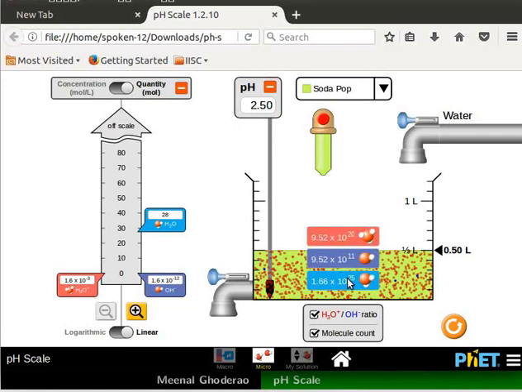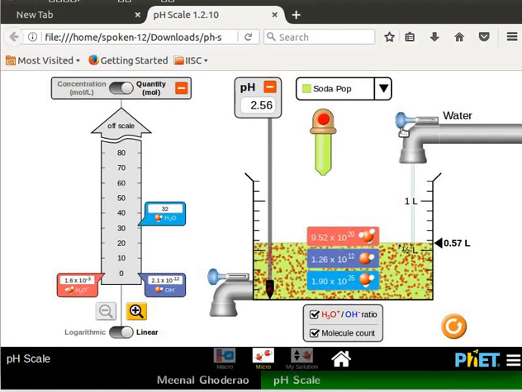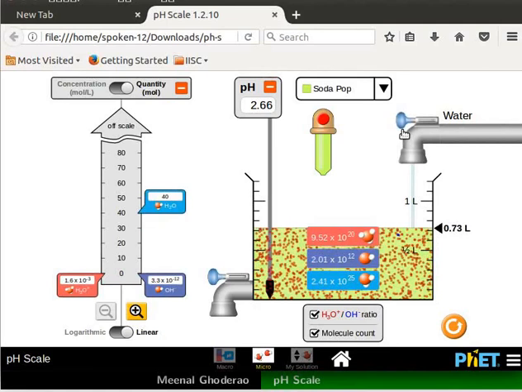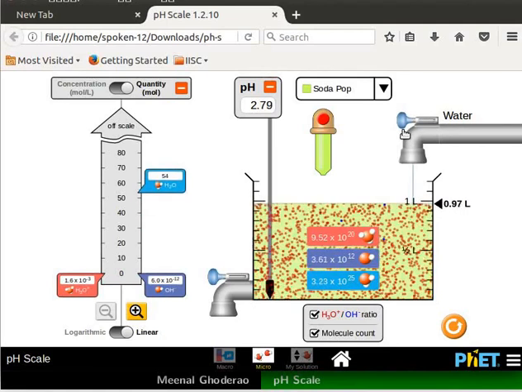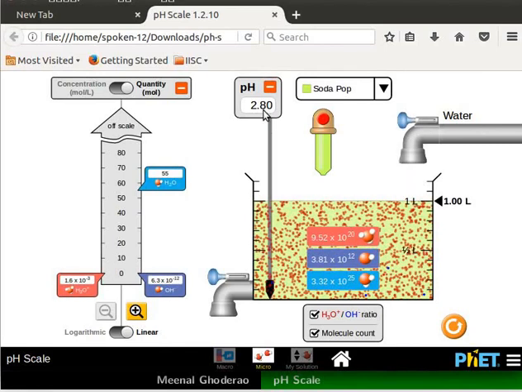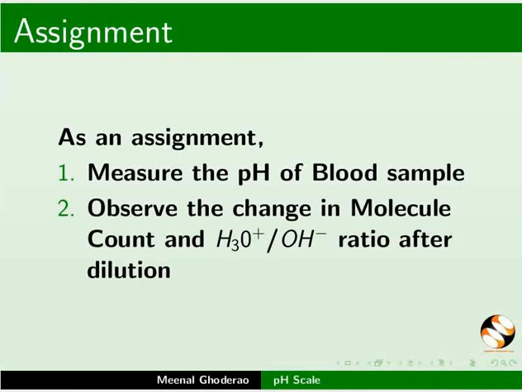Let us see how dilution affects the number of molecules. Click on water pump, fill the container up to 1 liter. Observe the change in molecule count. Note the increase in pH value. pH becomes 2.80. As an assignment, measure the pH of blood sample. Observe the change in molecule count and hydronium ion to hydroxide ion ratio after dilution.